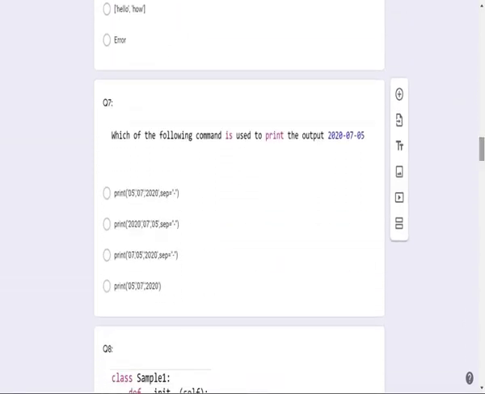Now, which of the following commands is used to print the output? Suppose you want to print the date in this format. You know the print statement. In the print statement, mainly we have 3 fields: the value to be printed, separator, and end. Separator means, if you want to print more than one element, how those elements are separated.